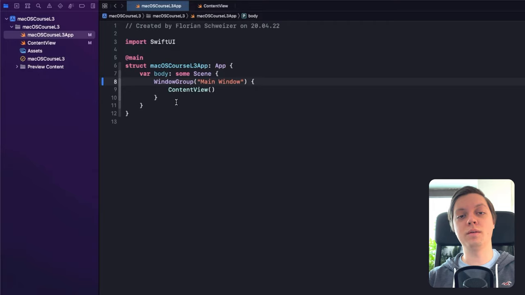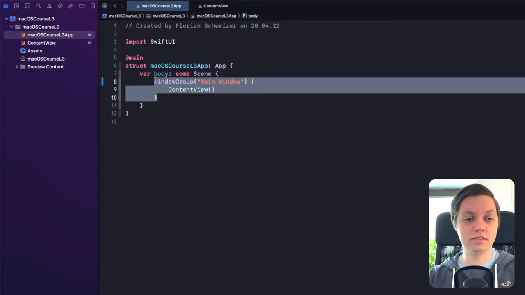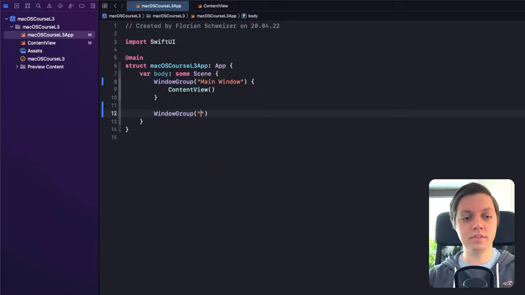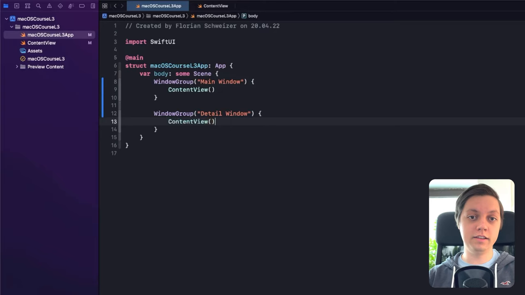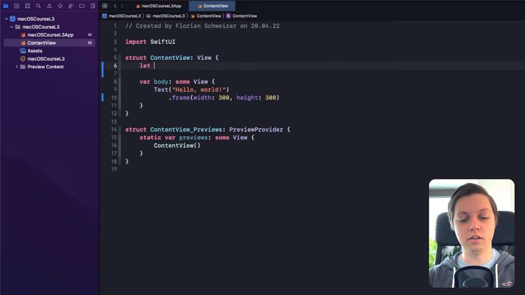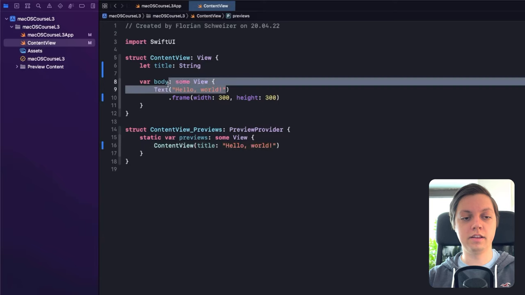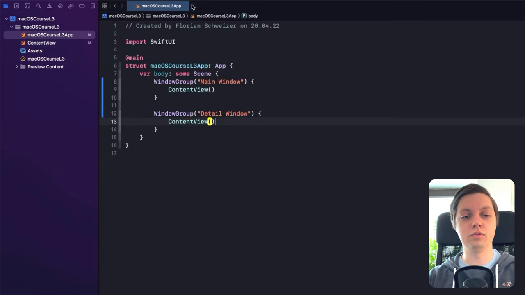Next, let's find out what happens if you want to set up different windows. So let's create a second window group here. And let's give this a name of maybe our detail window. And in here, let's just also show the content view, just like that. To make it easier for us to distinguish the two, let's give the content view a little title string that we can pass in. So here we can just say that the default title is Hello World. And then instead of that hard-coded string, we can just show the title here. Now what we can do is call the first one main window and the second one detail window. That way it's just easier for us to find out which window is showing.